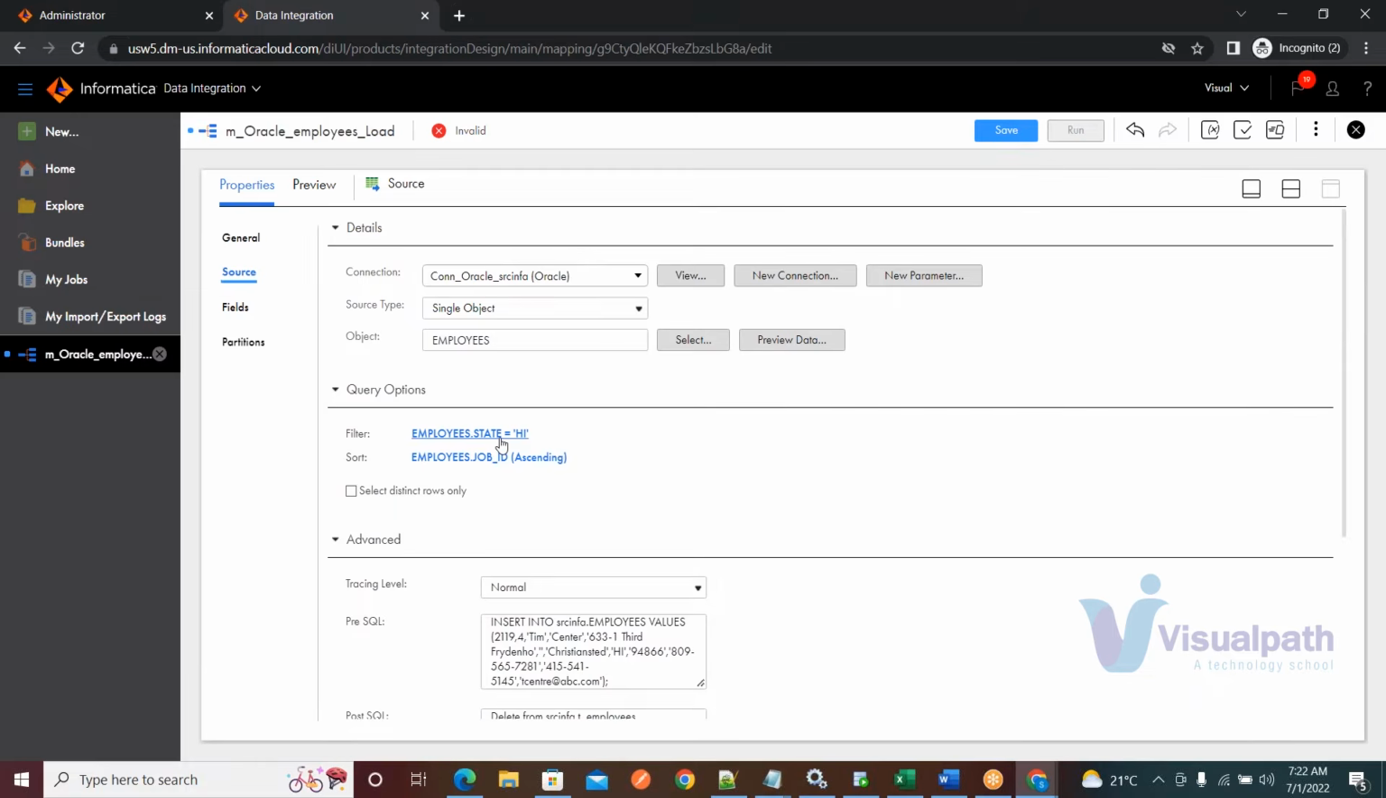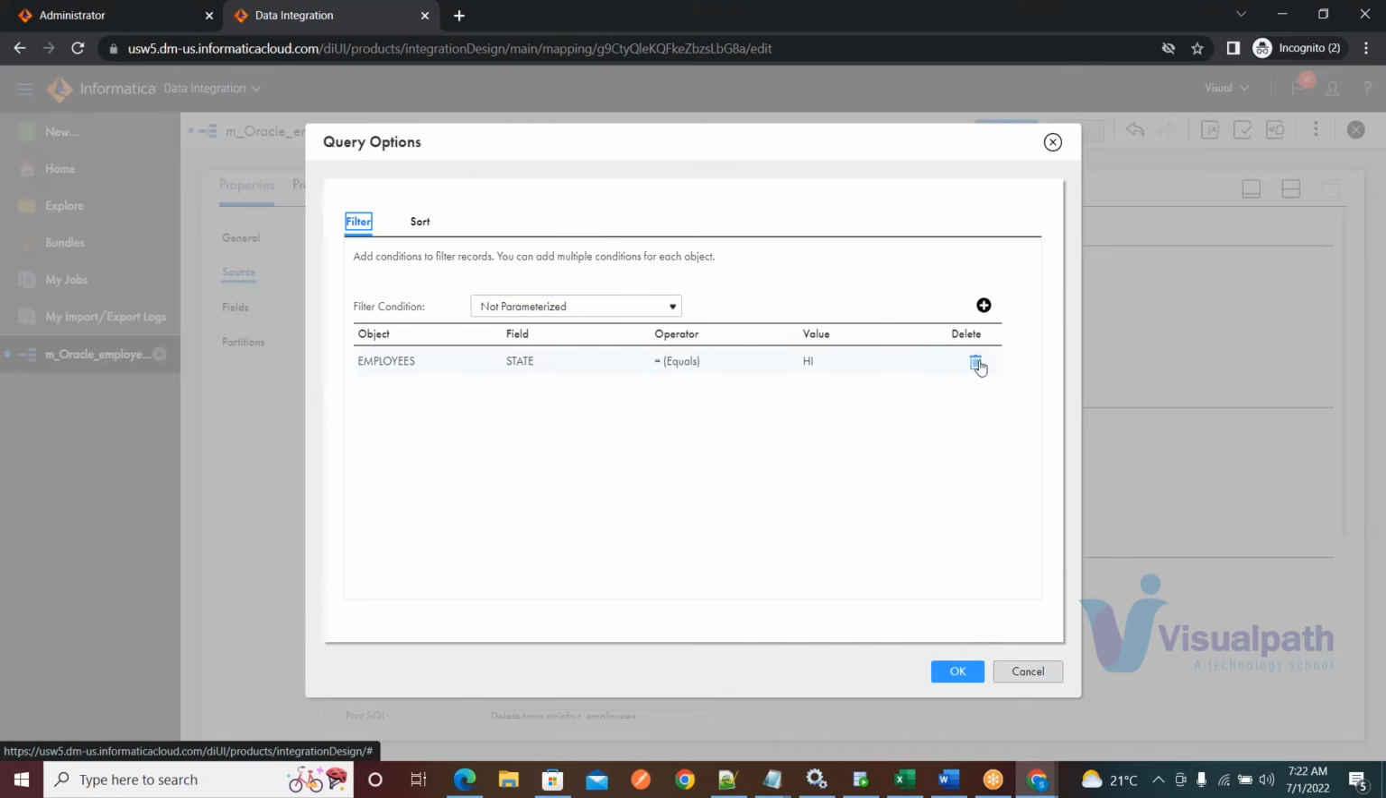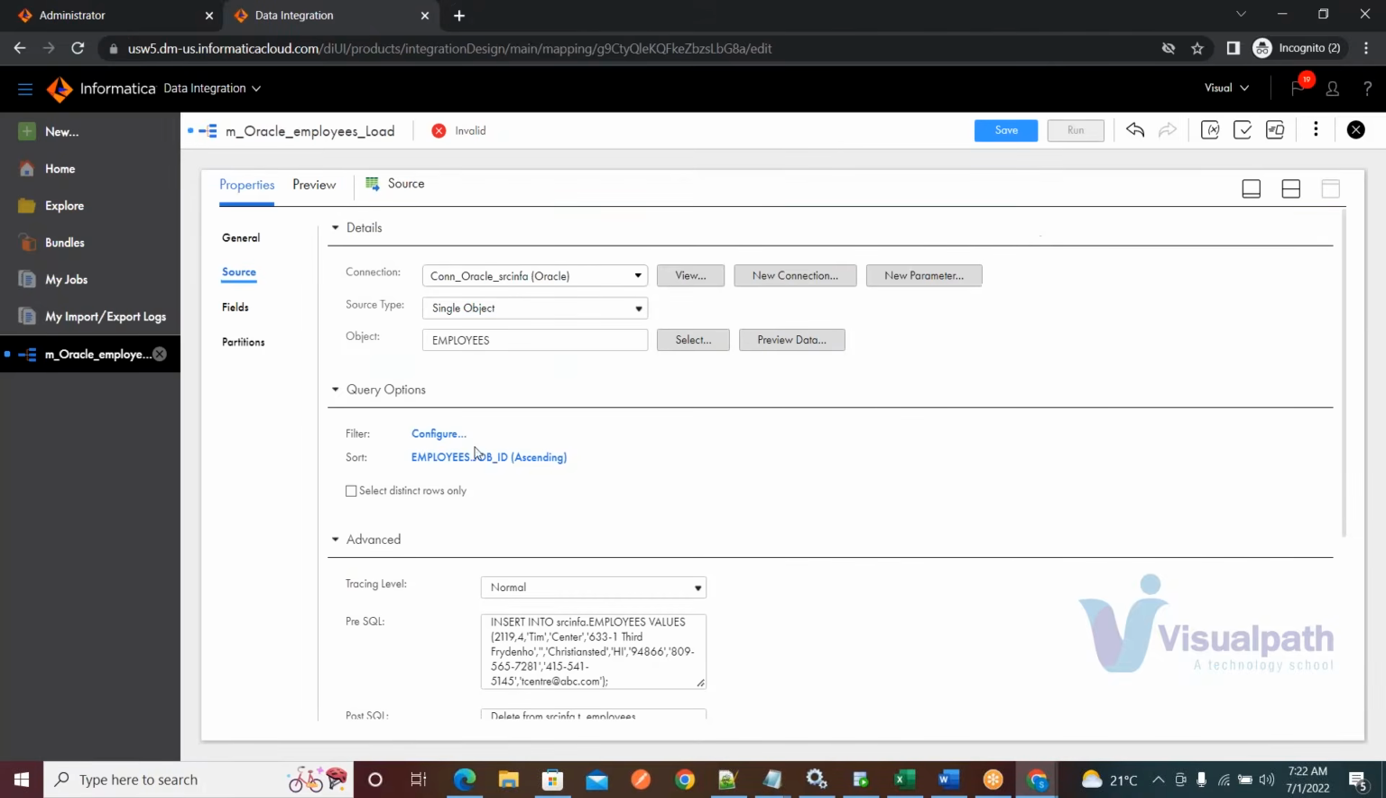If I don't specify anything, let's say I just remove this filter. I'll remove the filter, and I'll also remove the sorter.